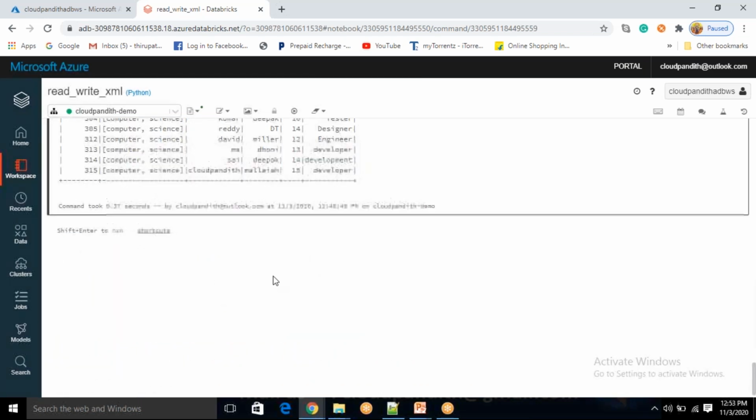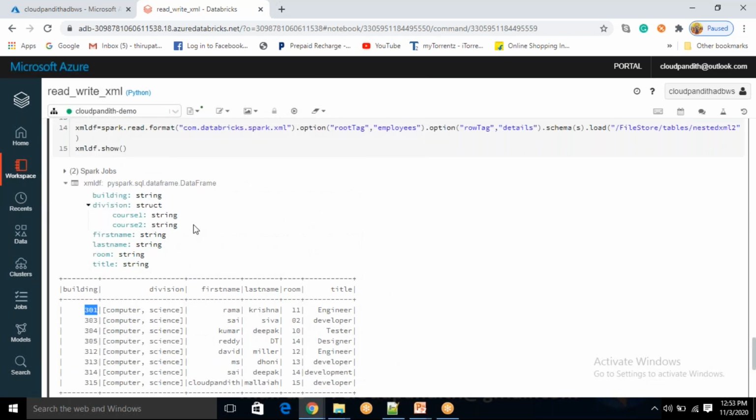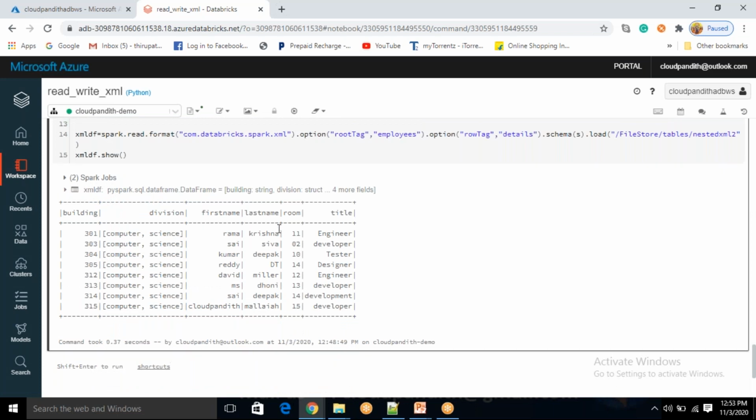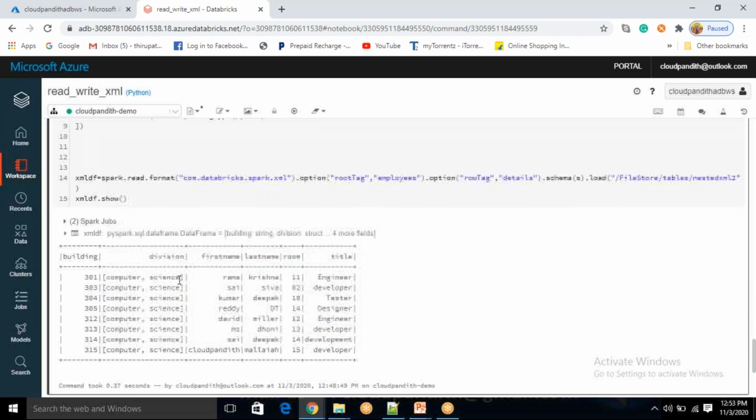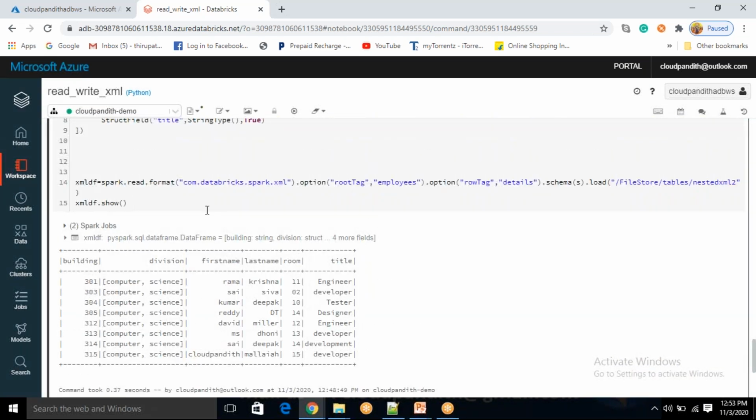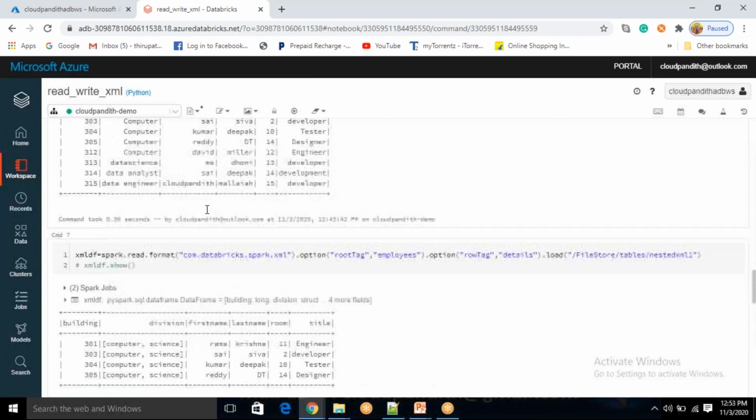Fine. Now, this is clear to all of you, right? Now we will try to write this output into the respective folders.